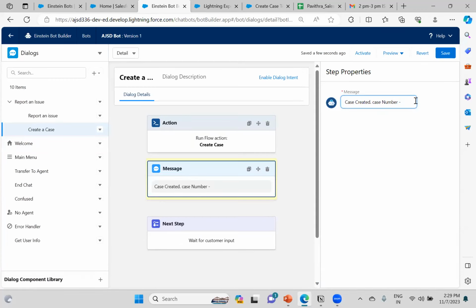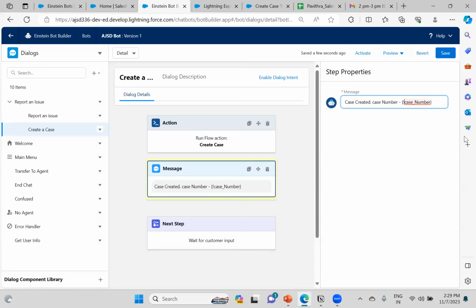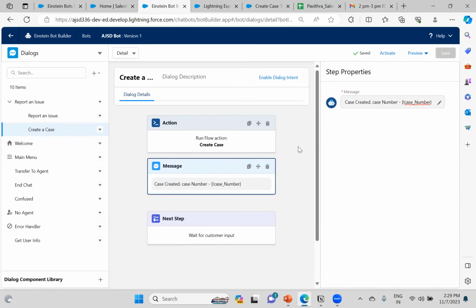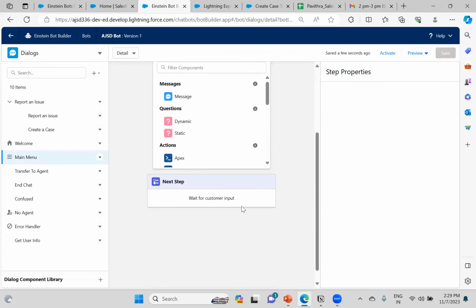This is the syntax. We have to open the curly braces and then exclamation, paste the API name, close it. I'm going to remove the space. Okay. Now we are able to create the case. Before that, we have to choose the main menu option.